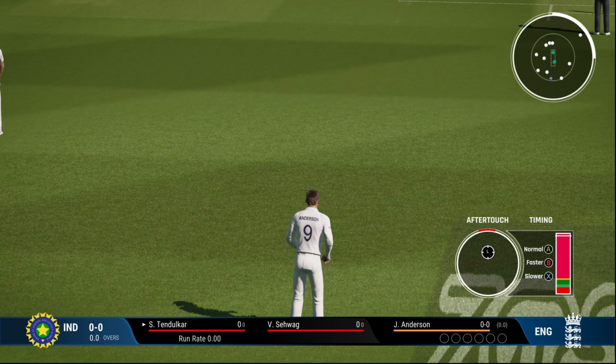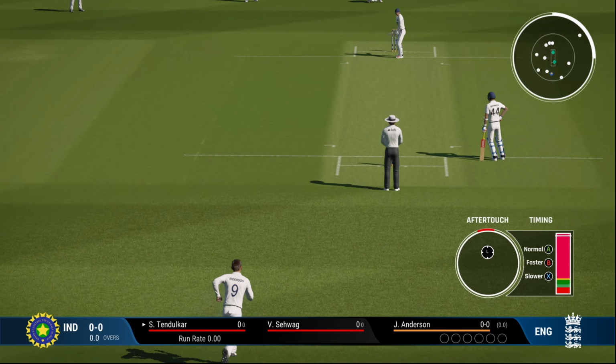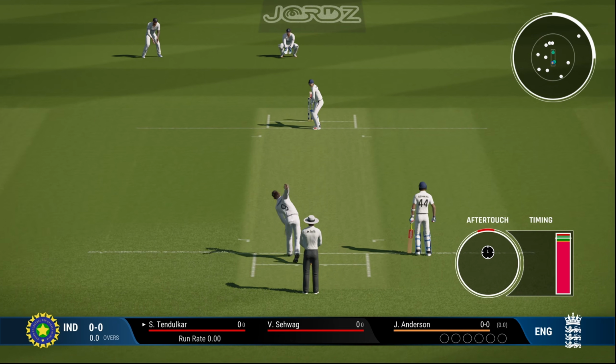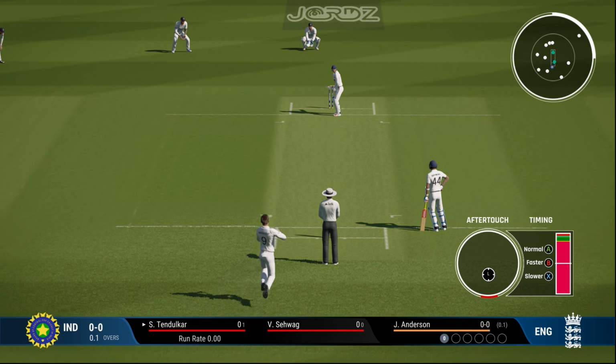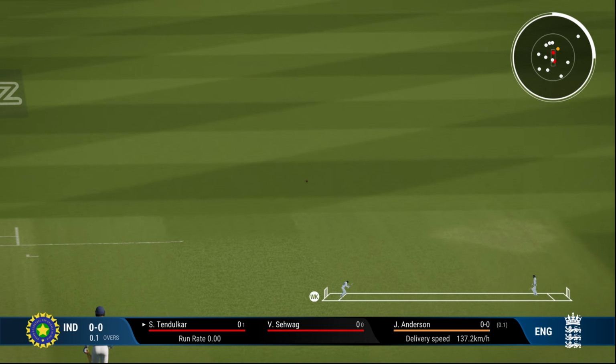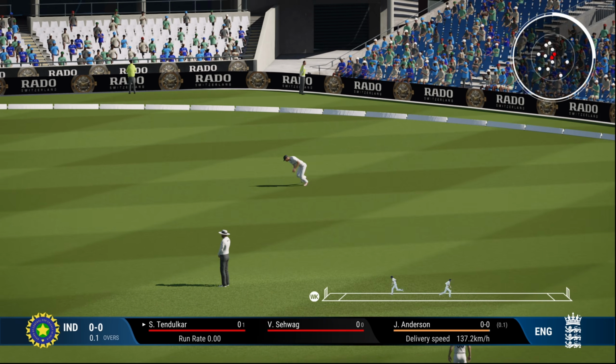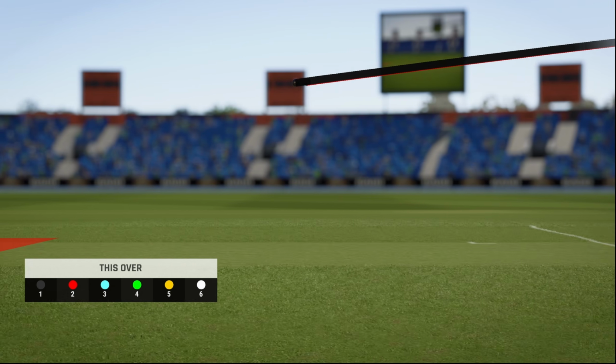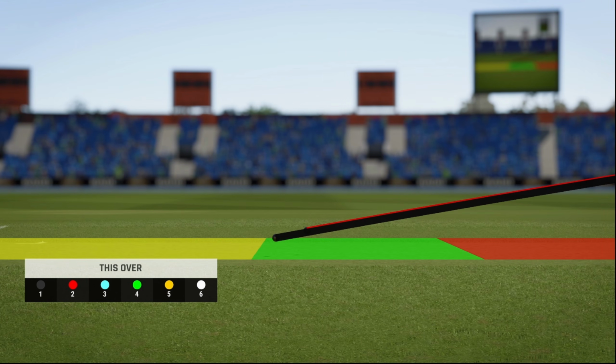drastically. And I'm going to bowl a full-length standard delivery with the aftertouch at 12 o'clock, and then I'm going to bowl the same delivery with the aftertouch at 6 o'clock. Now even though both deliveries are of the same length, full length, you can see a slight difference in the pitching there. This is how aftertouch allows you to deceive the batsman if they are not able to pick the ball properly.